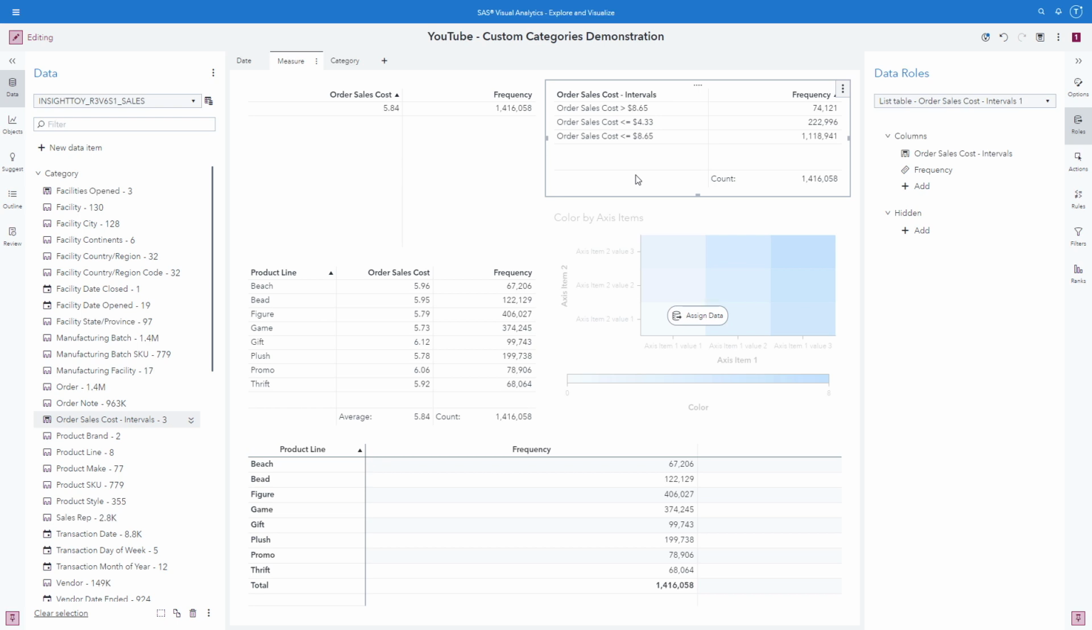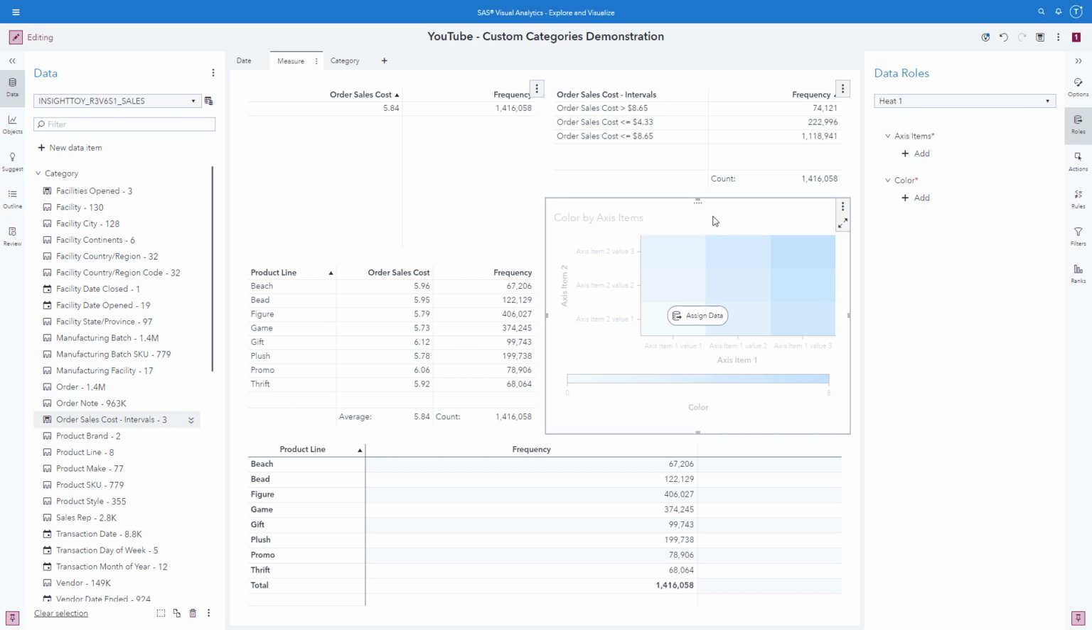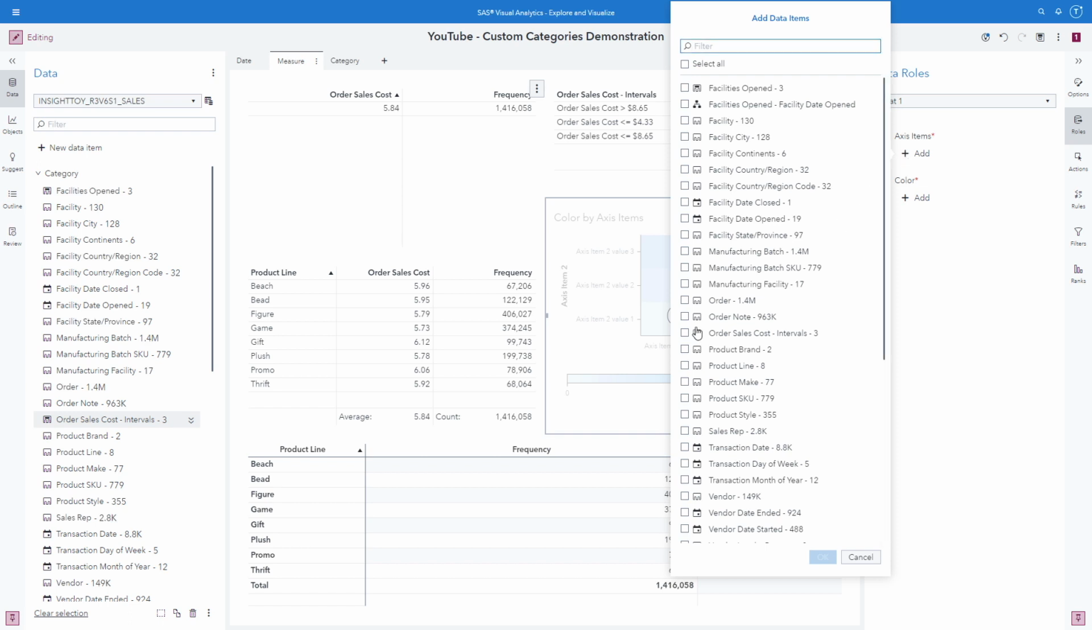Now let's use a heat map to visualize the distribution of order sales cost across the different product lines. Here we can see to the left of the heat map the product line, the average order sales cost, and the frequency of which those occur. Let's go ahead and add our new custom category to the heat map and product line.